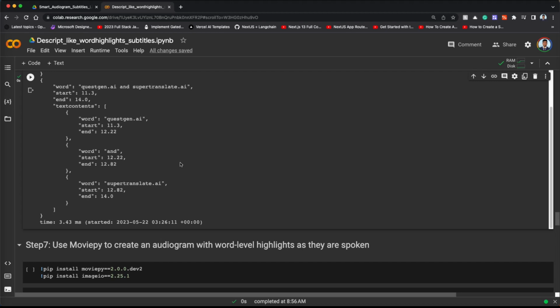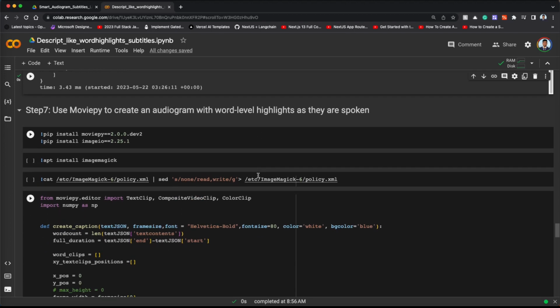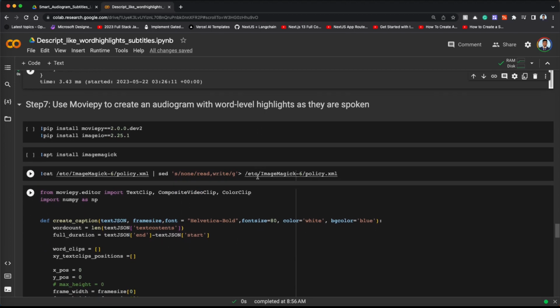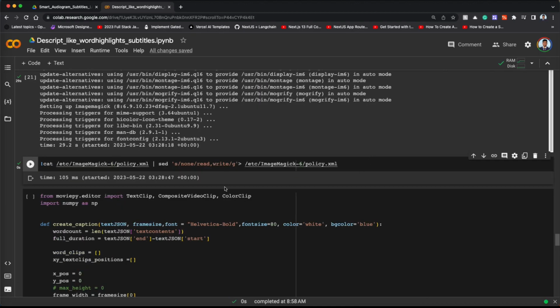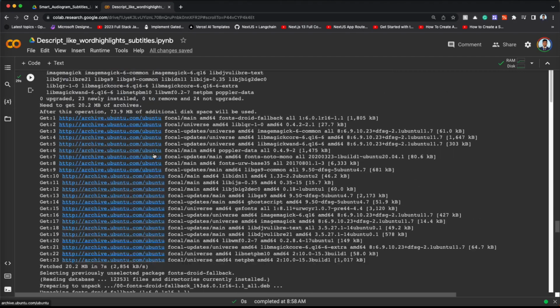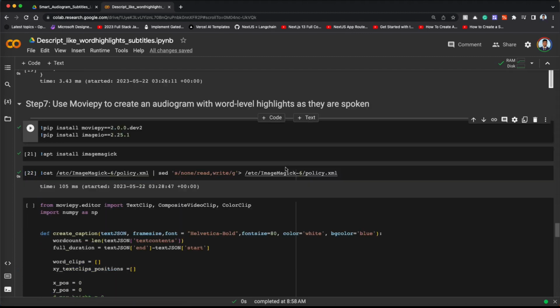So essentially you create this, and here comes the beautiful part. We need to take this JSON, that is the line level timestamp JSON, and now create a smart word highlighting subtitle video. That's what we are going to do. But to do that, we are going to use the Moviepy library. So let's install Moviepy and all the necessary things. Awesome. Let's close these so that it's clear to go back and forth.